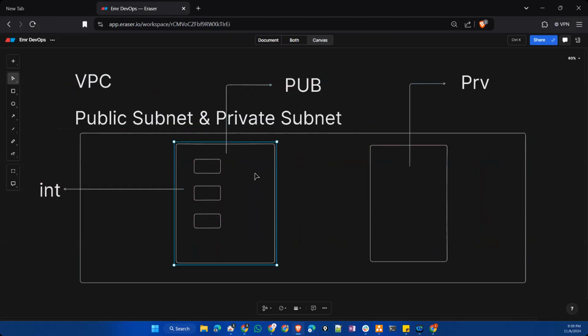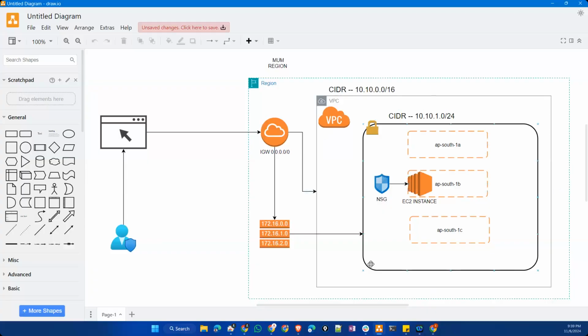So how can I still differentiate public and private? If you observe, yesterday we created one diagram, right? In the same diagram we'll implement the same thing, private and public. Now, I have this server. I will call it a web server because it is in my public subnet. Here, I'll call it the public subnet.